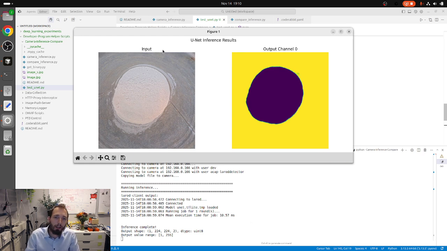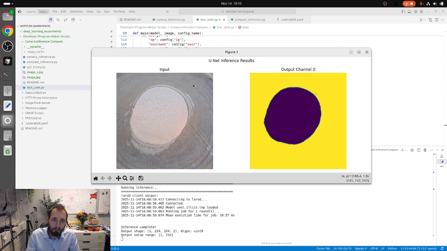But what we see in the visualization in this case is our input image, which is a bucket with white powder, and we have our output image, the two-channel heat map, one for background and one for white powder. So we can see here that it pretty accurately segmented this powder.